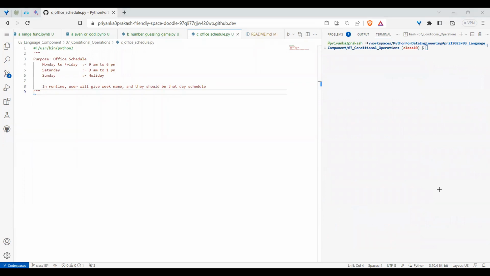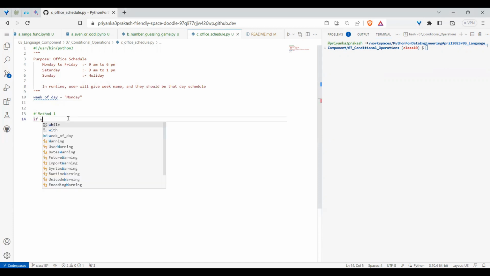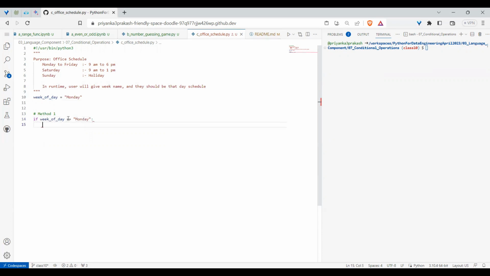So let me take the initial value, say week of the day is equal to Monday. I'm taking some variable, week of day. For this week of day, I'm not making it a constant, not capitals, because I want to change it. So how do I implement this logic? For every day, I have a particular timing. So based upon this, if week of day is equal to Monday, then the timings are 9 a.m. to 6 p.m. I wrote it.